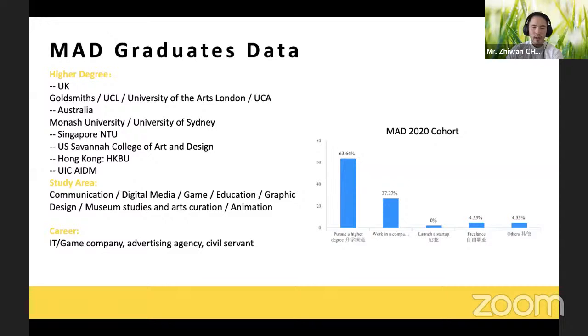The different kinds of study areas and skills that you might pick up include communication, digital media, game, education, graphic design, museum studies, and animation. And a good number of them, I know, even now, if you talk to them, have a lot of interest in pursuing degrees and graduate study in some sort of graphic design.